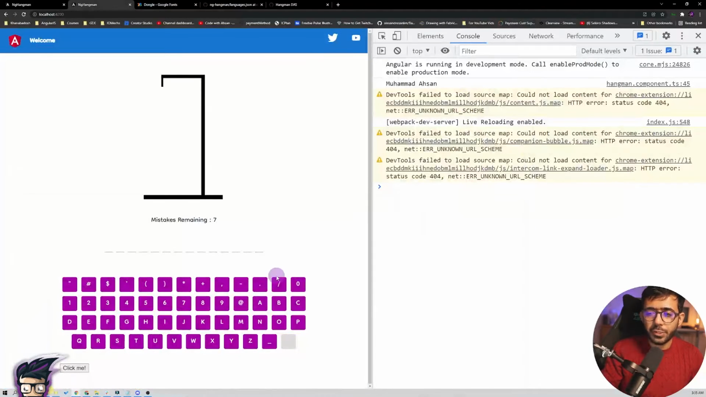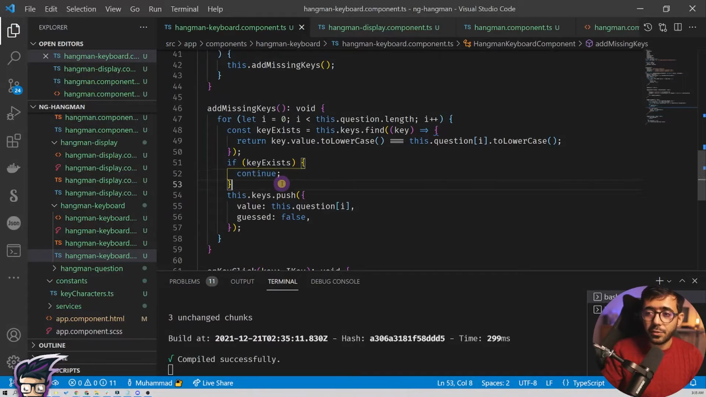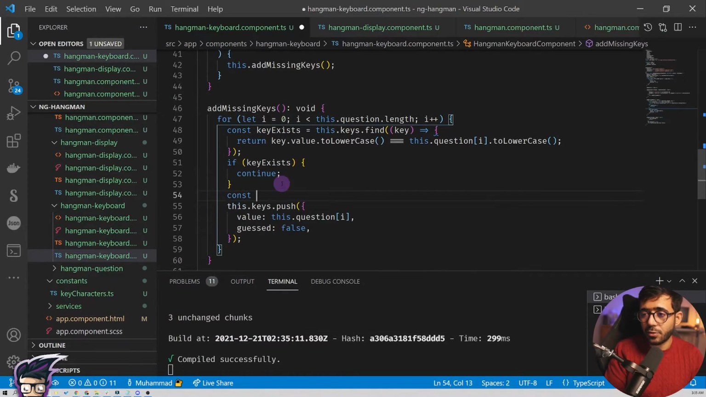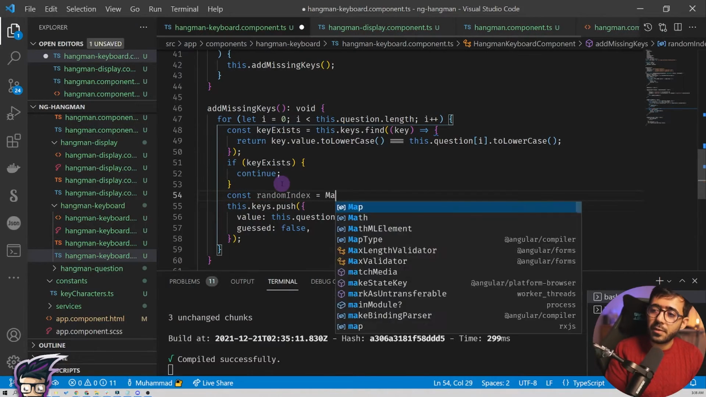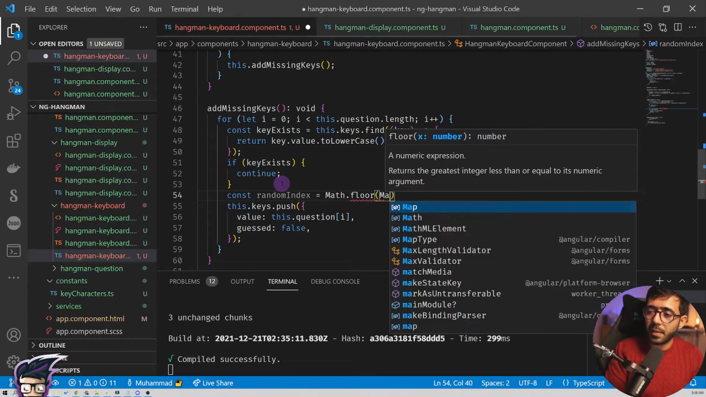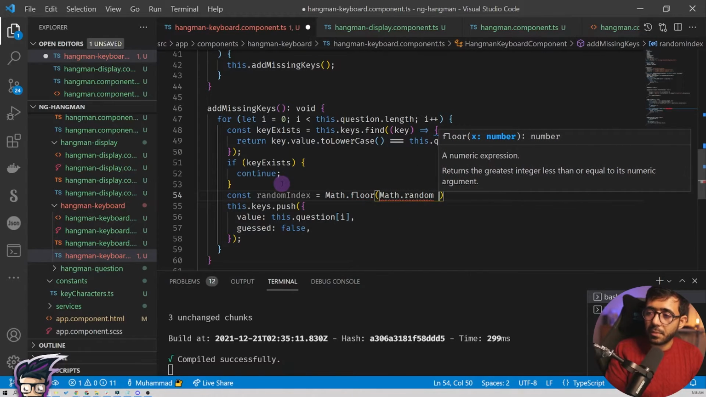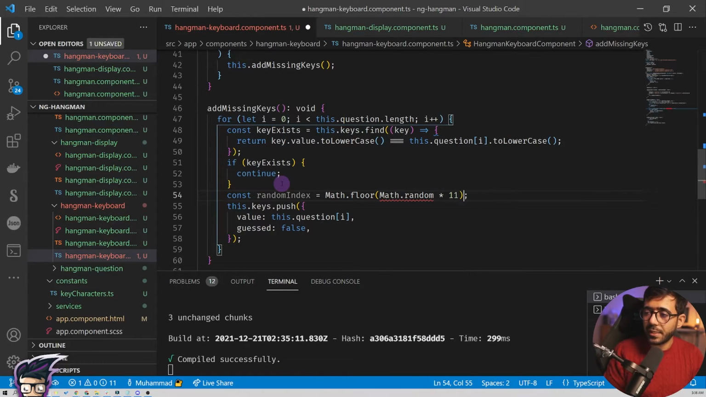So I already know that there are about 11 characters. So 0, 1, 2, 3, 4, 5, 6, 7, 8, 9, 10, 11, actually 12, but from 0 to 7. So I can pick a random index. So I can say const randomIndex equals Math.floor and then Math.random and then multiply by 11. So we get a random index in this case. We also need to call this as a method. And then I can use the splice method.